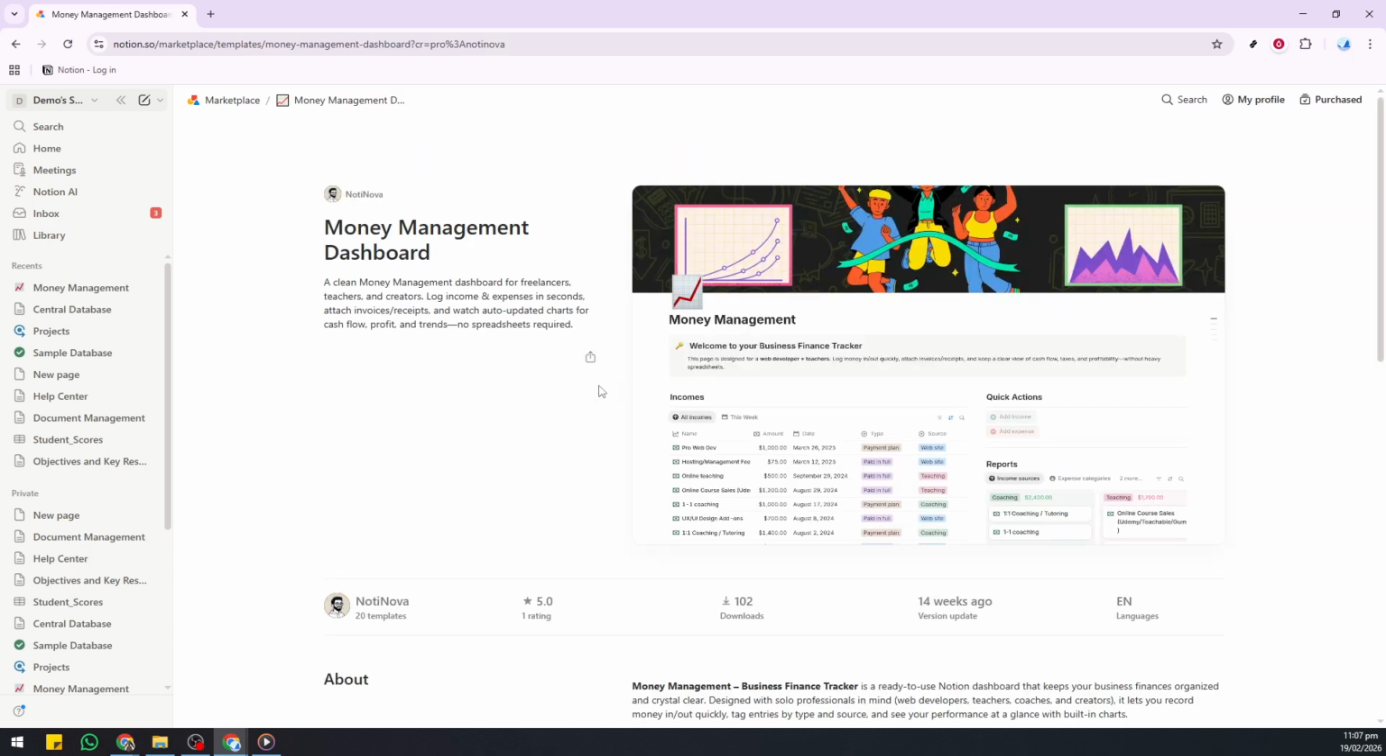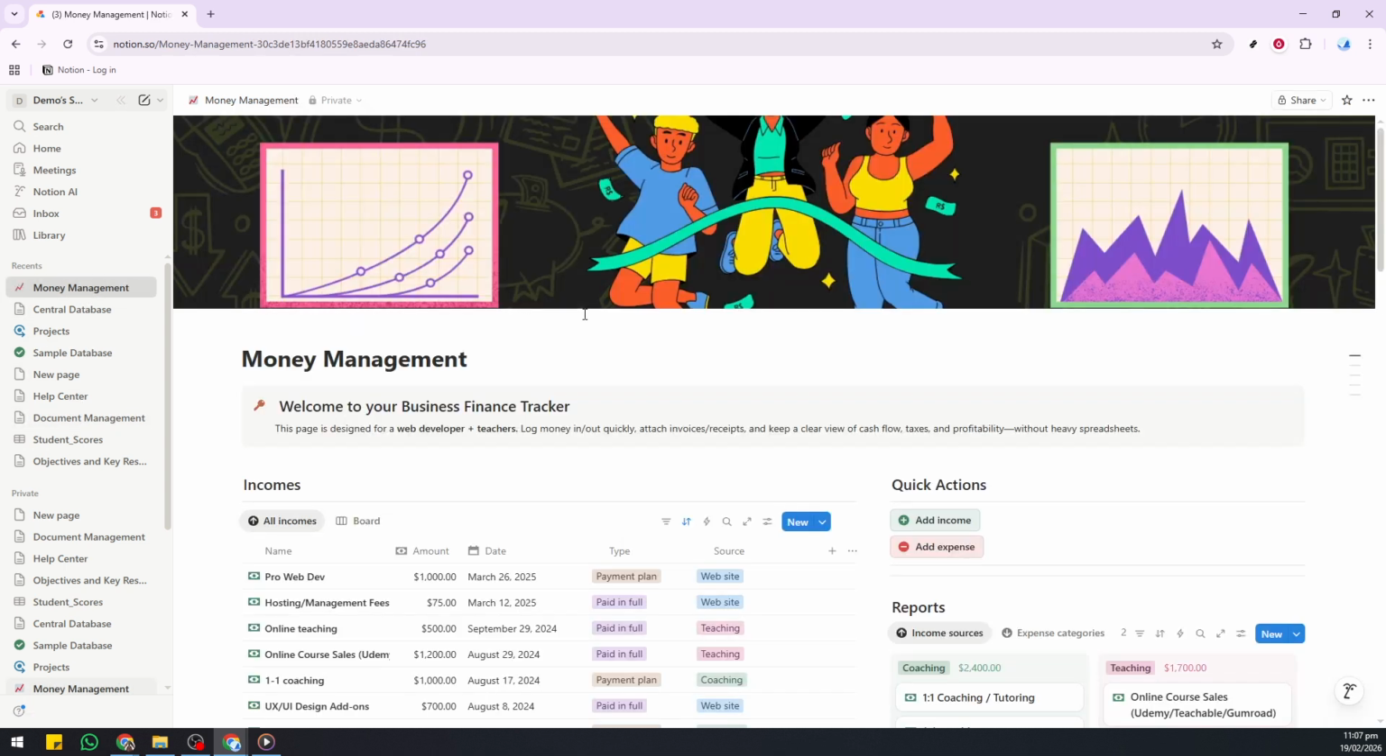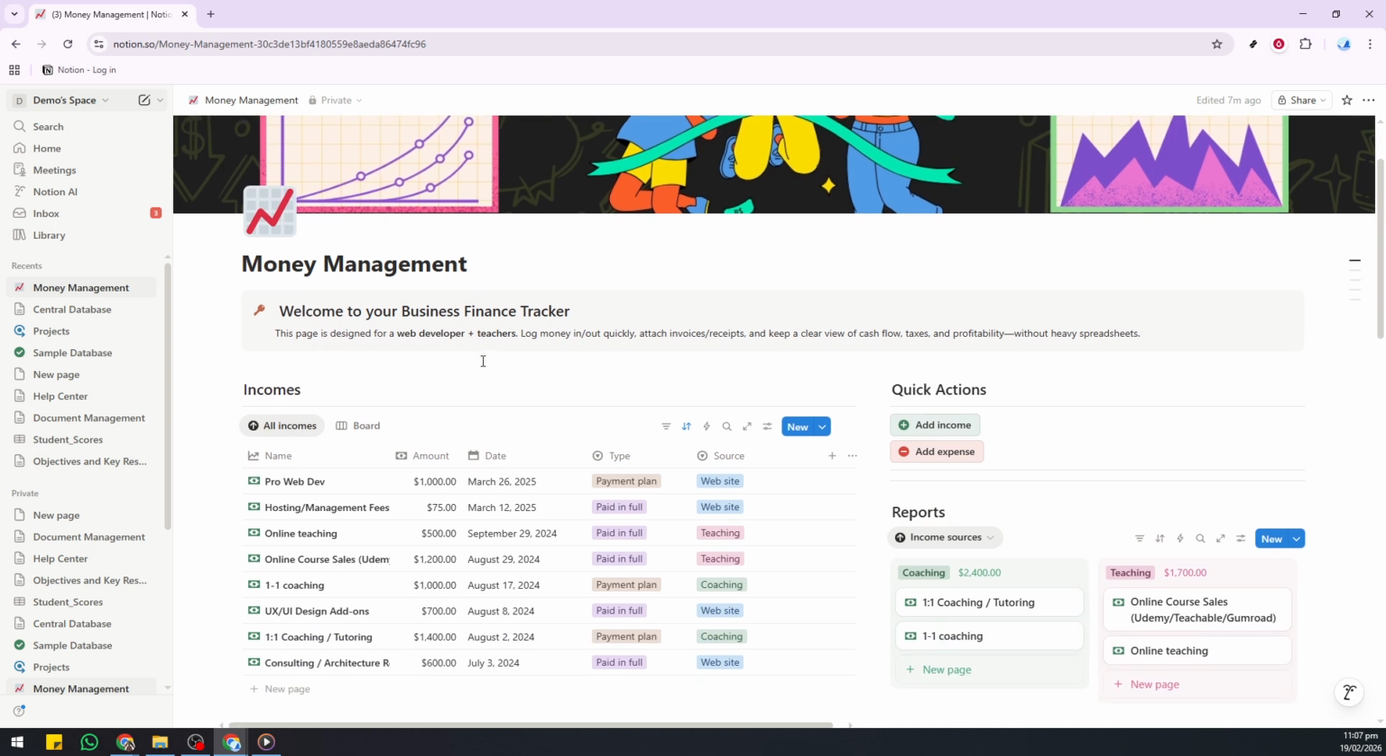When you're ready, hit Add to bring it into your workspace. If prompted, confirm which workspace you want it added to. Next, click See Template to open the new page. Take a moment to get oriented. You'll typically find a dashboard with linked databases for incomes, expenses, and a monthly overview.